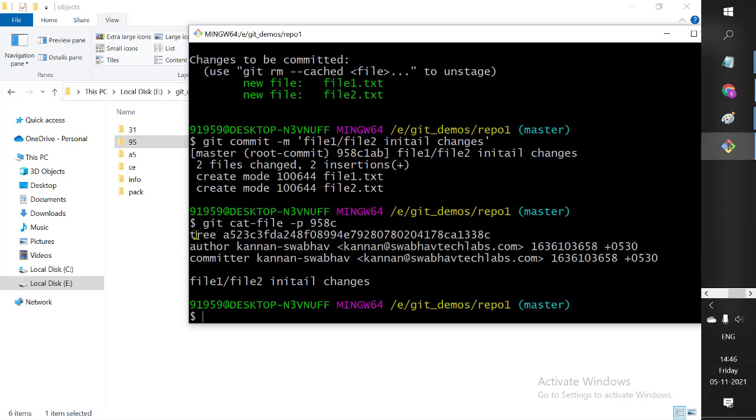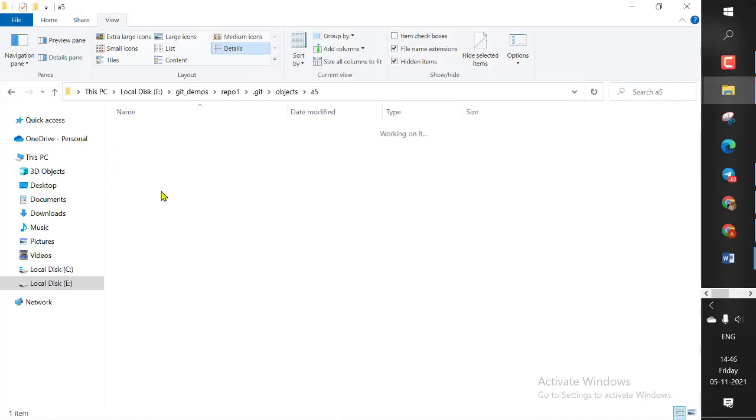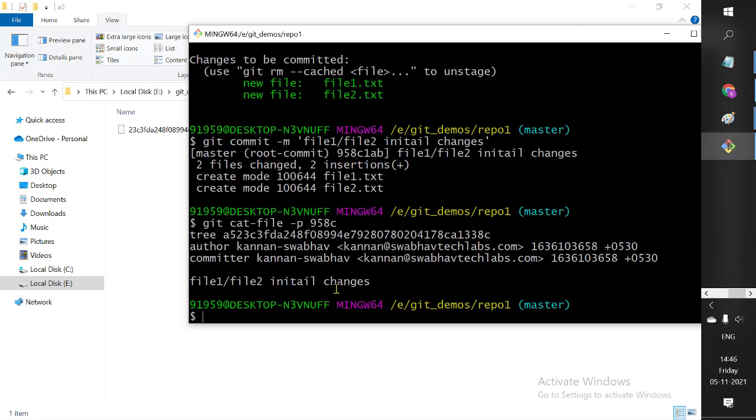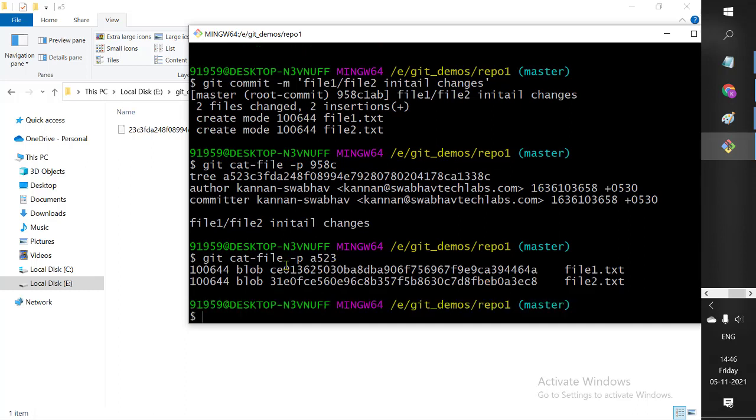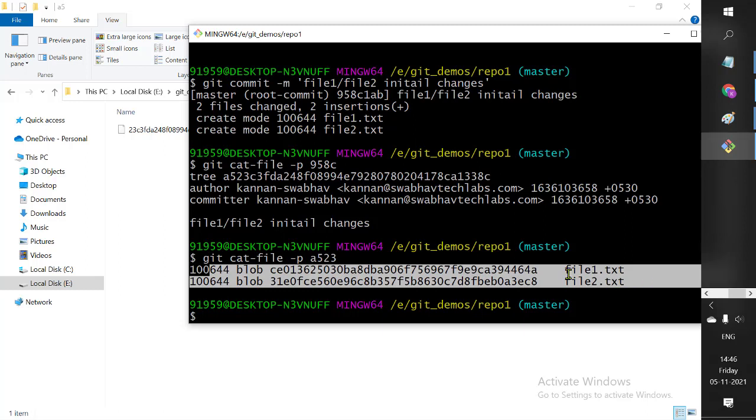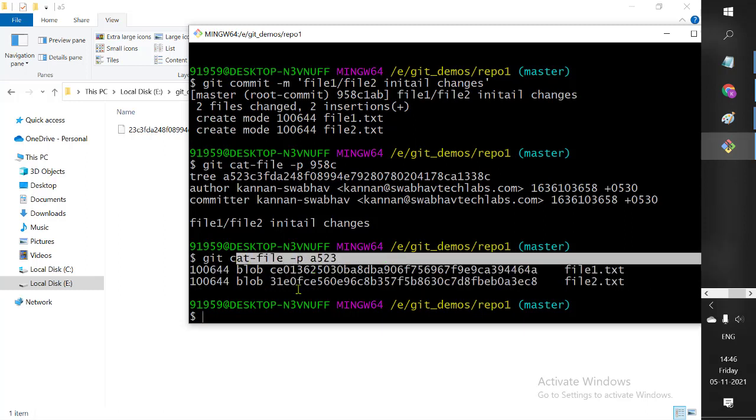But there is one more value inside the tree. So I got one more object created. That is A523. So let's do a cat file on that, and understand what that cat file is. A523, and I will print the contents of that. See guys, it is pointing to the blob. Okay, this is pretty interesting. It's pointing to the blobs.